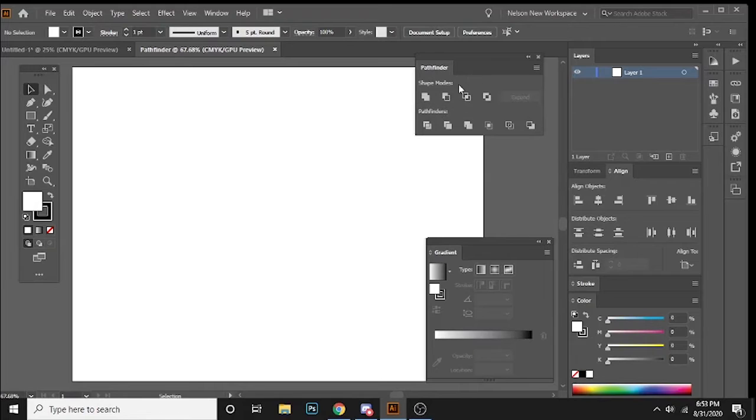Shape Modes deals with combining shapes or deleting shapes from each other. And Pathfinder is similar, but it's more of creating or dividing shapes. So I'm going to give an example of each one.